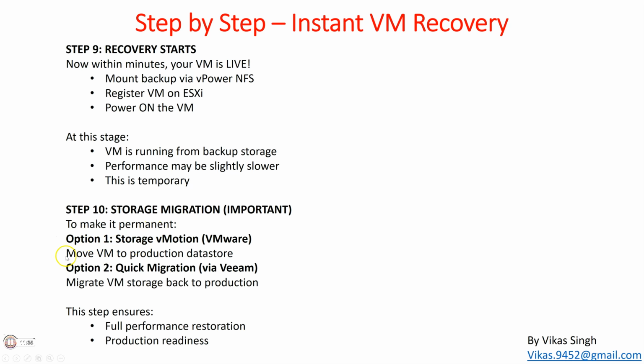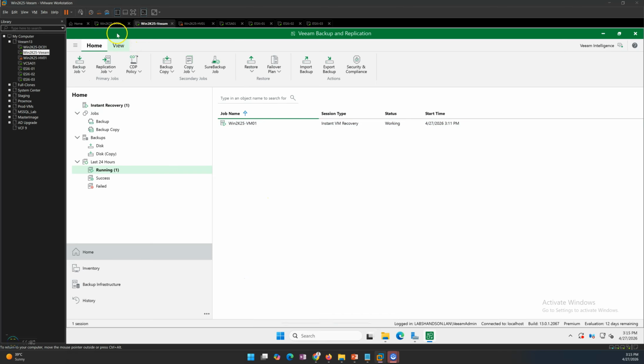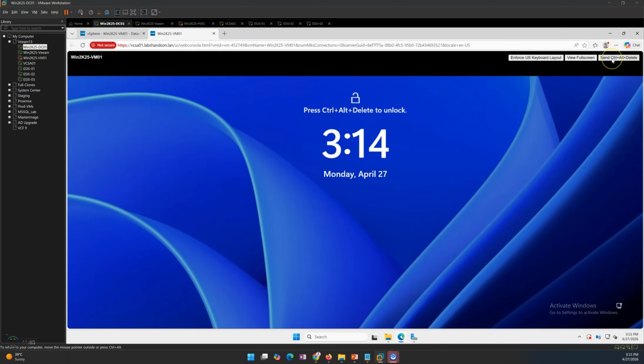You need to move the virtual machine. So you got two options: storage vMotion from VMware, move the VM to production data store, and the second option is quick migration via Veeam, so migrate VM storage to production. So I'll go ahead and do this. So let's wait for virtual machine to get the login screen. So I got the login screen.